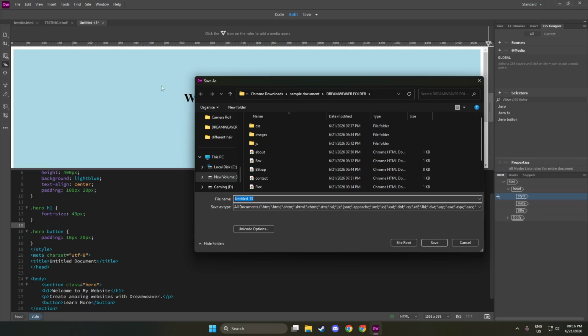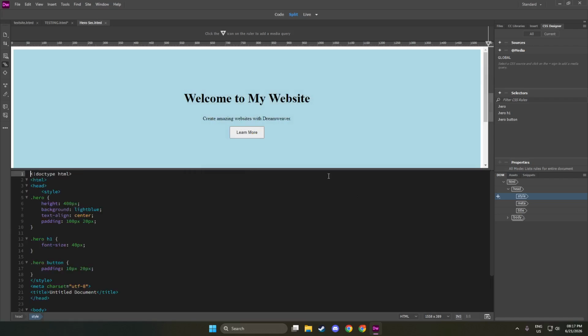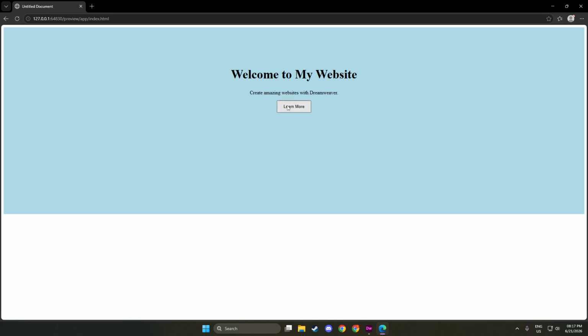It's rewarding to see your work come to life, with the hero section beautifully displayed on the page. By following these steps, you've successfully created a hero section in Dreamweaver. This section will serve as a welcoming gateway for your website visitors. Remember, a well-crafted hero section can make a significant difference in user engagement.